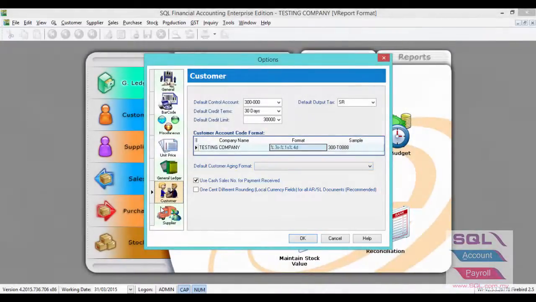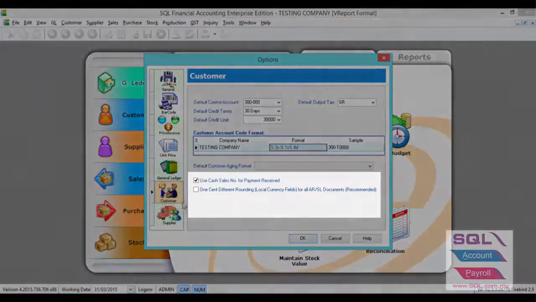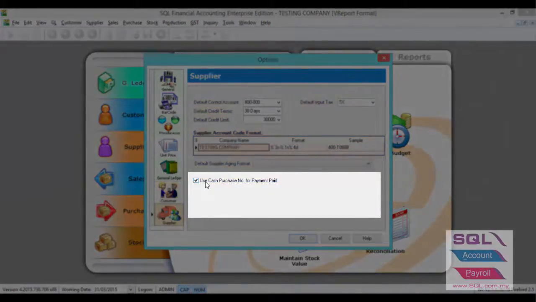Same function for supplier. If you have ticked on use cash purchase number for payment paid, this is actually when you are doing a cash purchase, the system will auto generate a payment voucher for you. For the payment voucher number, do you wish to use the same cash purchase number as your payment voucher number? If yes, then you have to check on this option.